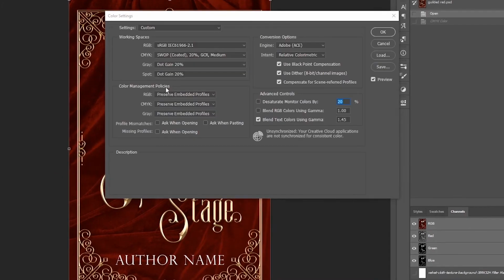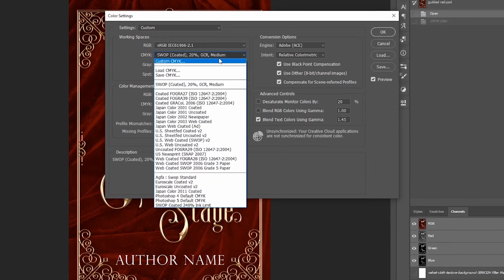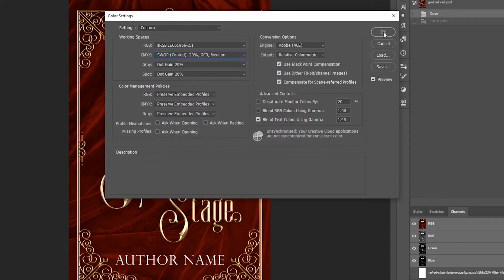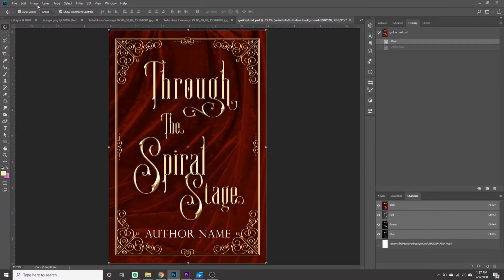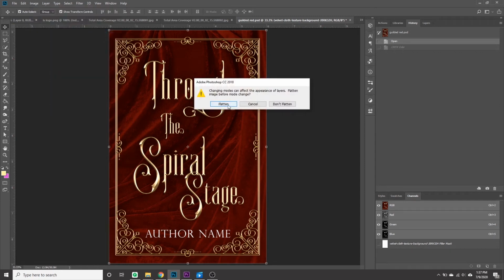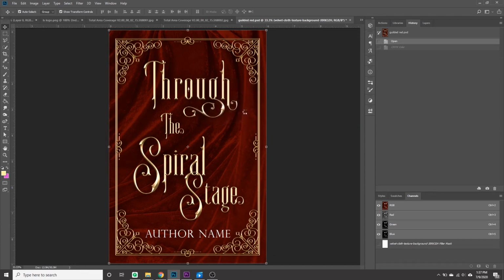Go back to Color Settings and select the CMYK Custom drop-down. Keep the total ink limit at 240%, but try lowering the black ink limit to 90 or 85%, and then see if you like the results better. Keep the ink color on Swap Coded and the separation type on GCR. Press OK and OK to set. Then change the color mode to CMYK to apply those settings. Make sure to flatten or merge the image if it gives you that option.